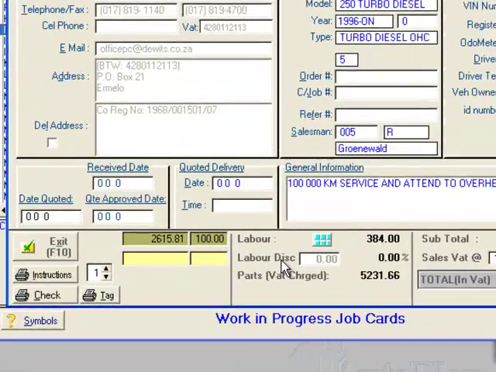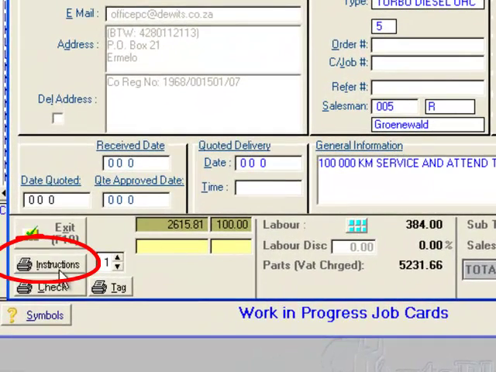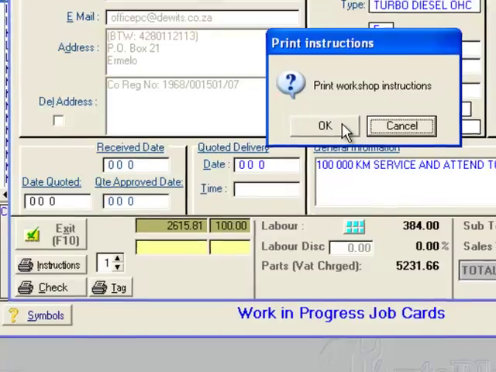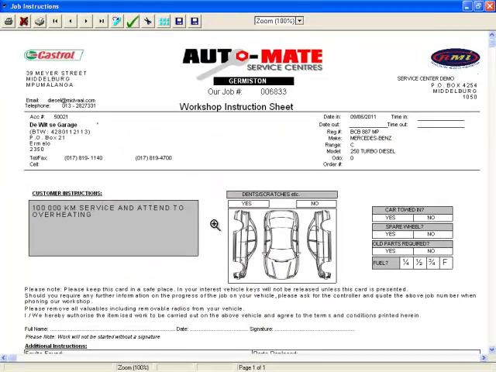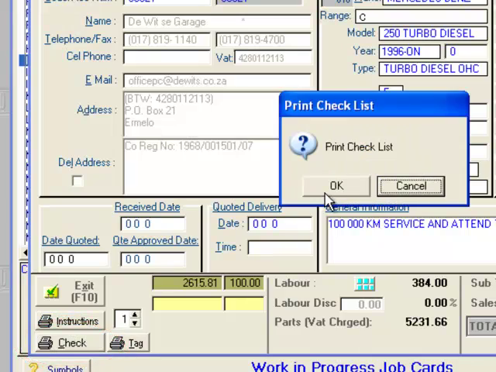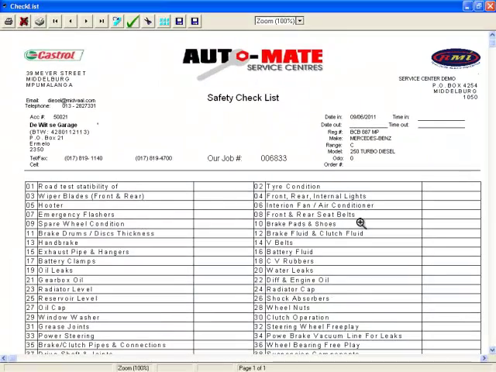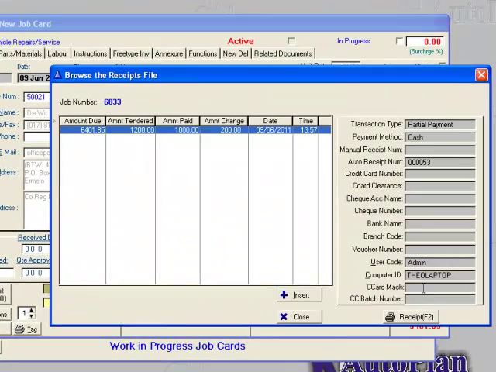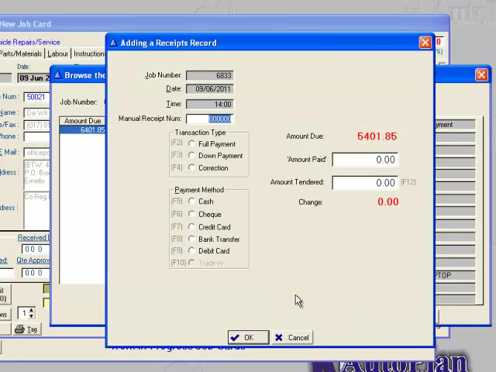A powerful feature of AutoPlan is that you can print various documents. For example, the workshop instruction sheet, or a safety checklist, or documents can be customized to suit your requirements. Any payments received towards this job can be allocated in a very simple manner. Select your transaction type and capture the amount being paid, followed by the method of payment.